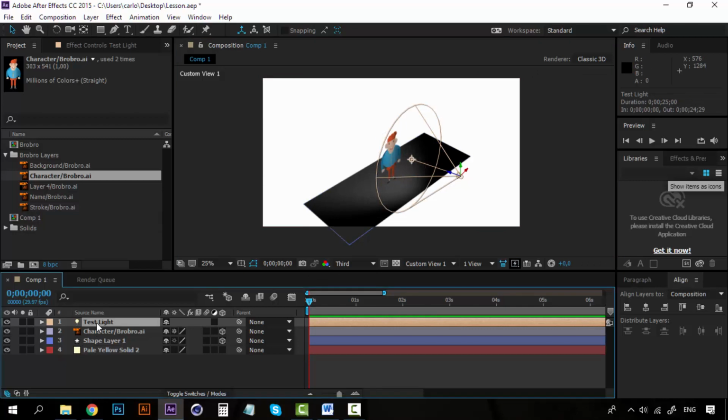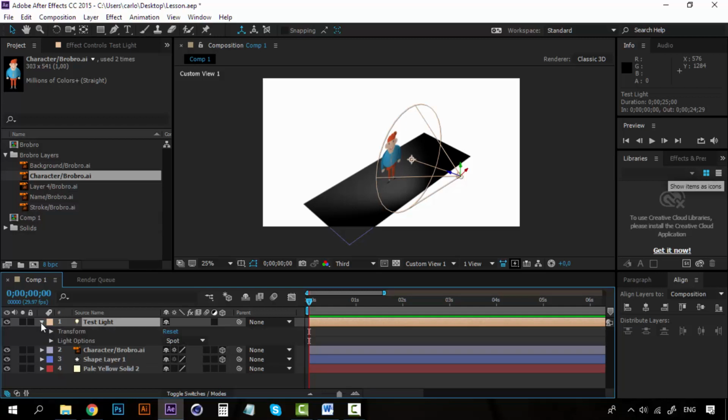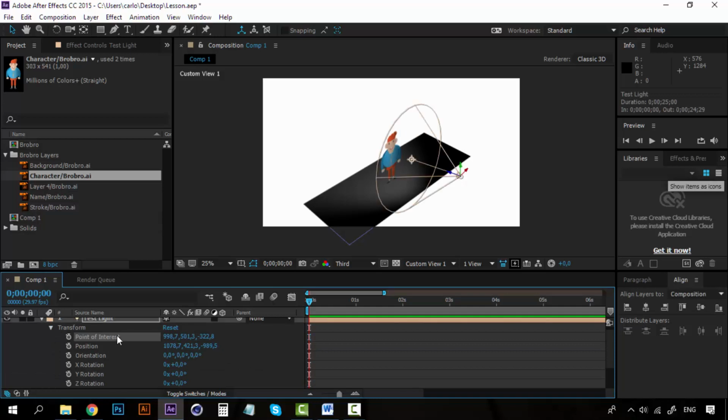And now we have the test light layer here. You can see that we have a light bulb here, and of course this has all the settings. We have the transform settings, in which we can change the position, the point of interest. The point of interest is this light, this little point right here, and this tells us where the light will be pointing at. So right now it's pointing to the floor directly.